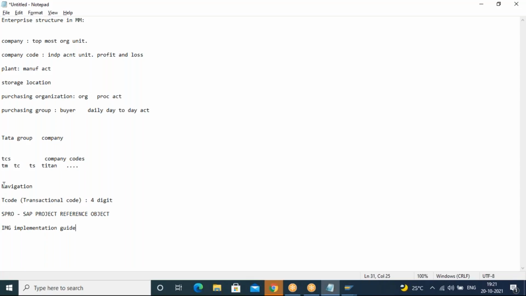So either we can use the navigation method, or else we can use the T code method. If you want to configure something in SAP, either we can use the navigation method or else we can use the T code method.